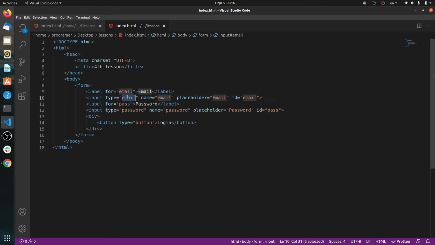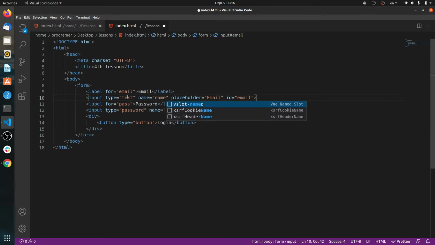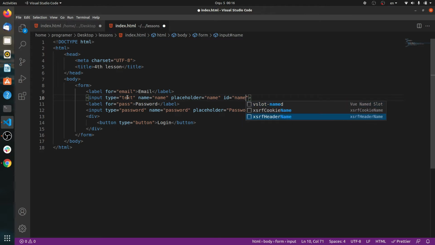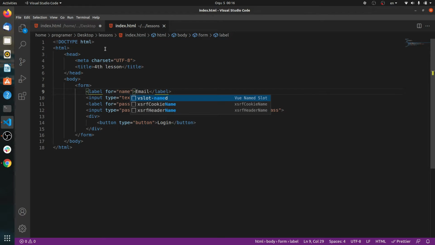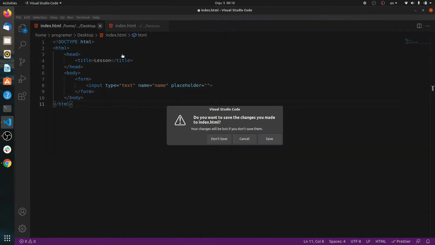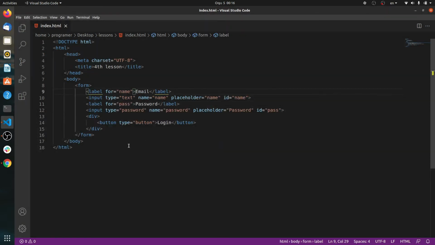Okay, as you can see here, let me correct this. Text, name, placeholder, name. Alright. Let's go ahead and refresh and see what we got here. Okay.